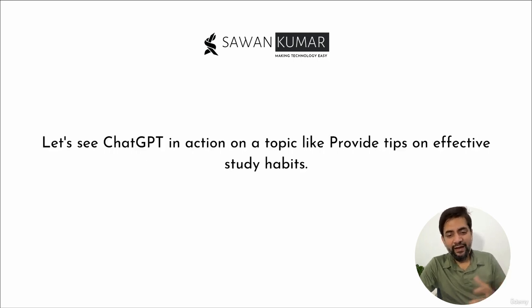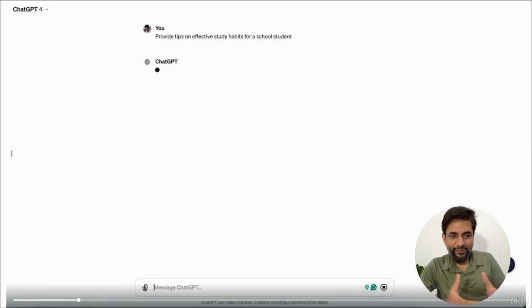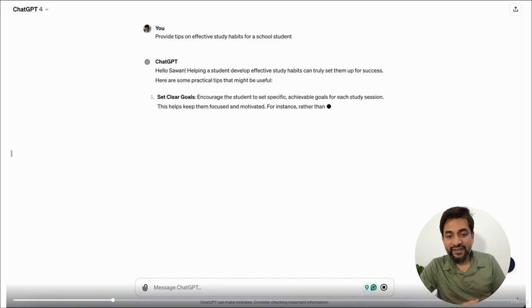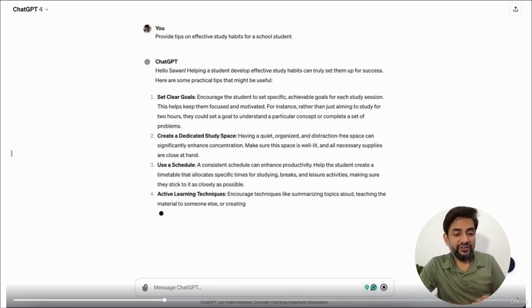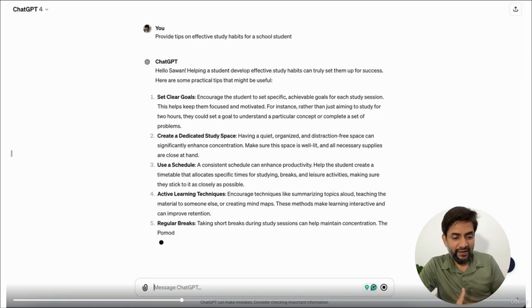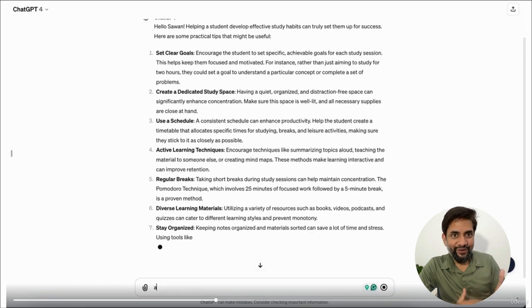So for that, let's get started with an interactive demo where we see ChatGPT in action and much more. Starting with, we will ask ChatGPT to provide tips on effective study habits. A very basic question, and let's see what it does. Provide tips on effective study habits for a school-going student is what we asked ChatGPT in this case. And let's see what answer ChatGPT comes up with. Hello Sawan, helping a student develop effective study habits can truly set them up for success. Here are some practical tips that might be useful. Setting clear goals, create a dedicated study space, use a schedule, active learning techniques, regular breaks, diverse learning materials, staying organized.